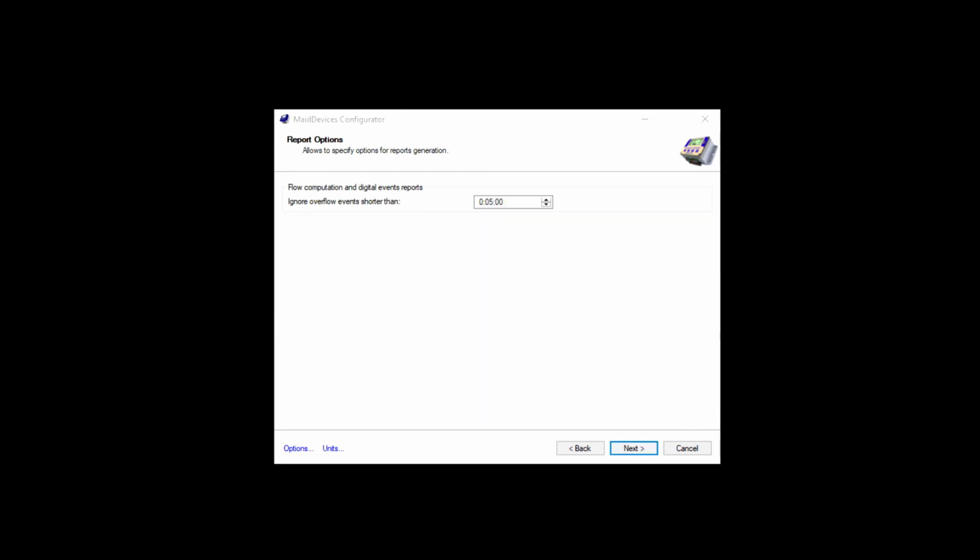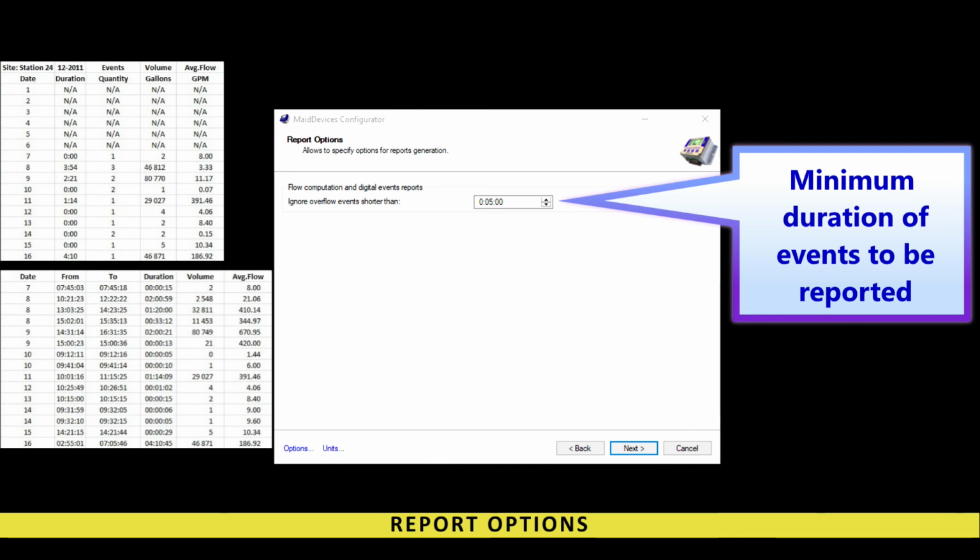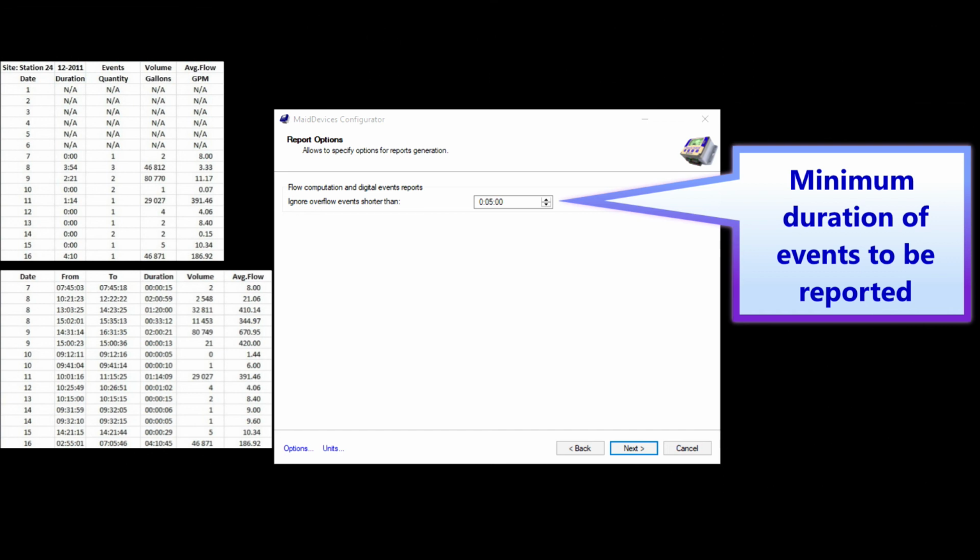Press next. The report option dialog is only if you want to report overflows. When reporting overflows, either through the digital input or the level sensor, the minimum overflow time required to be considered an event to be included in the report can be specified. The period duration is set to ignore overflow events shorter than that, and the default is 5 minutes. Many use only 1 minute. Entering 0 means as soon as the event occurs, it is recorded regardless of its duration. This only applies to overflows and not to pump cycles, which are normal events.